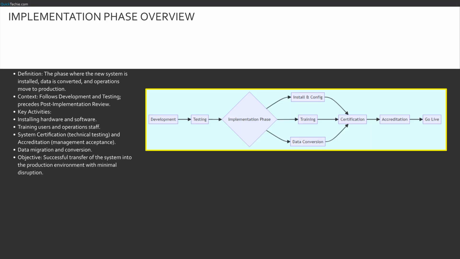Let's get started. Let's situate ourselves in the System Development Lifecycle, or SDLC. We are in Phase 5, Implementation. This is the moment we synthesize our buy versus build decisions into a live system. It is not just about turning a server on. It involves installing hardware, configuring the OS, and migrating data.